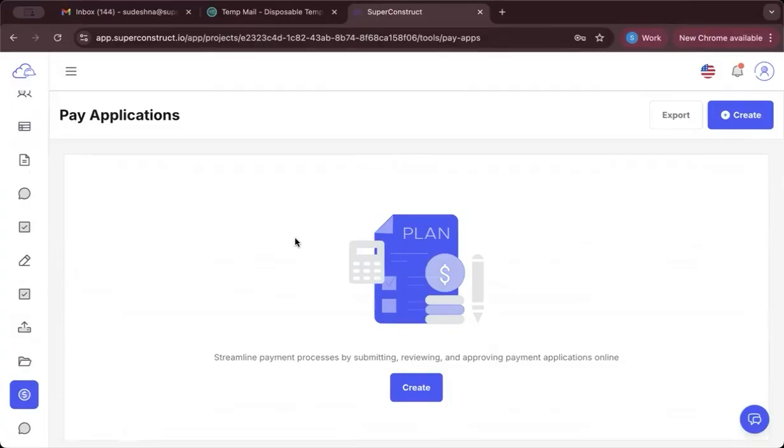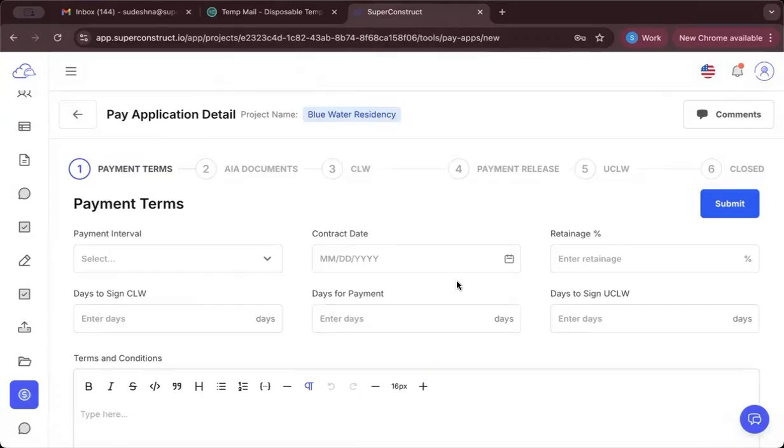clicking on Create. Once you click on Create, you'll see the creation of the payment terms and submission, which is a one-time activity before we create the first pay application. Once the payment terms are created, agreed upon by the general contractor and the subcontractor, and submitted, this step can be avoided, as these approved payment terms will apply for all further pay applications.